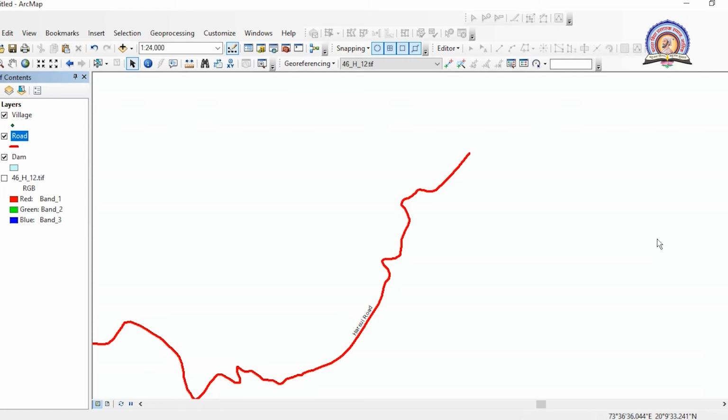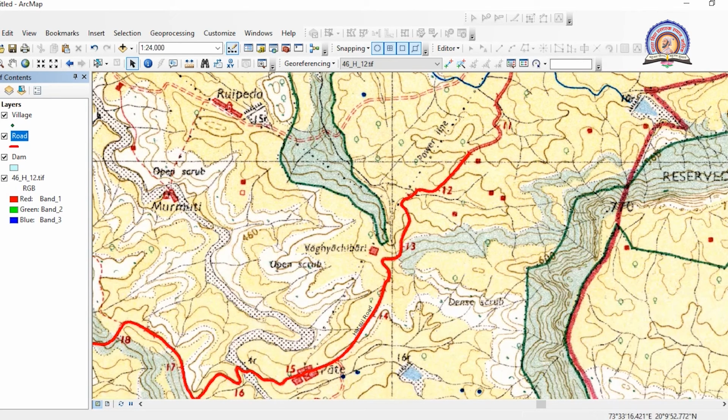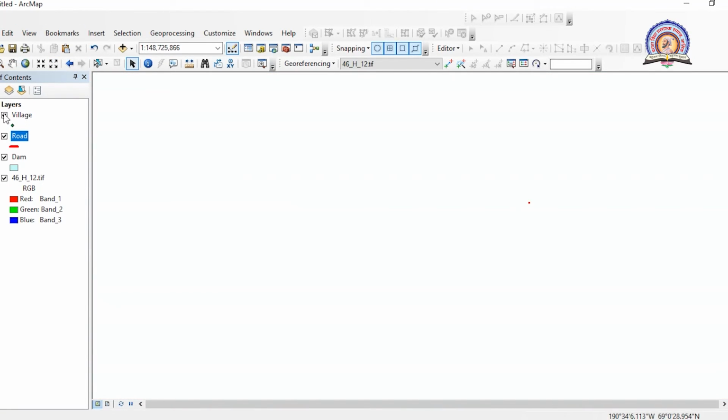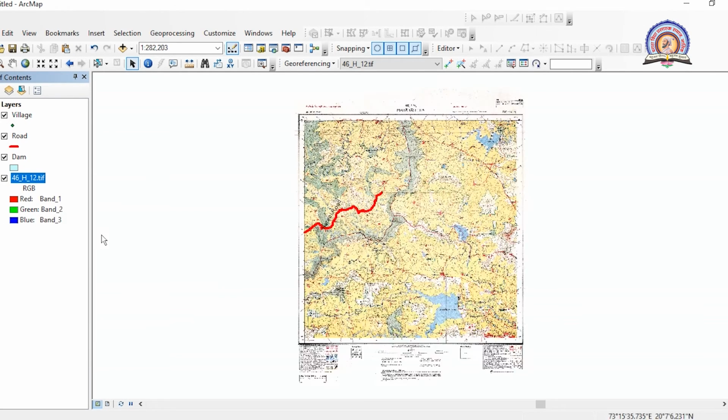Now I will take one example of creating a point feature. So for that, there is a requirement of base map. If you want to remove this layer, simply by clicking over here, as we have learned in our previous session, we can remove this layer also. If the map disappears, we can again right click over here and say zoom to layer.